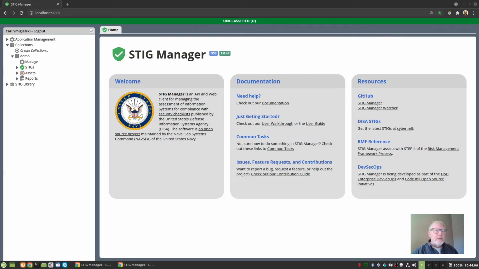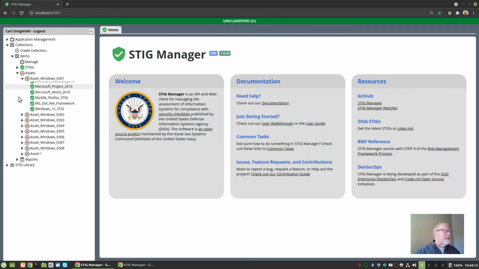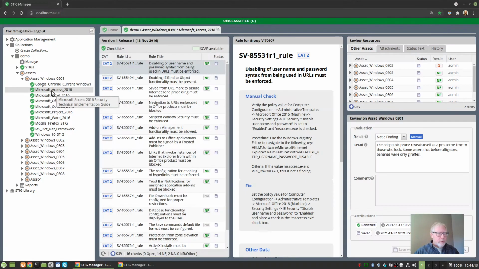Let's tour the STIG Review workspace for an individual asset in STIG Manager. We start by navigating to the asset and STIG that we wish to review. Select that from the navigation tree. We're presented with the Review workspace.